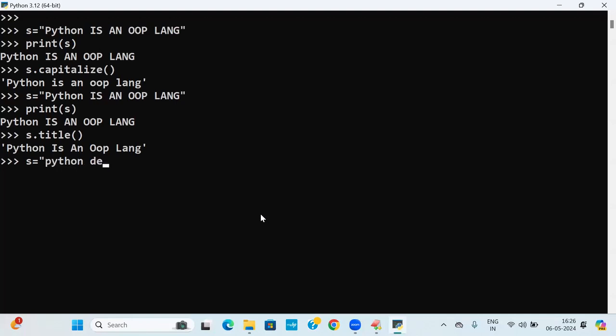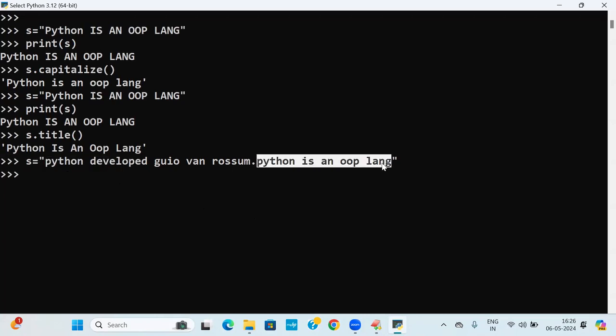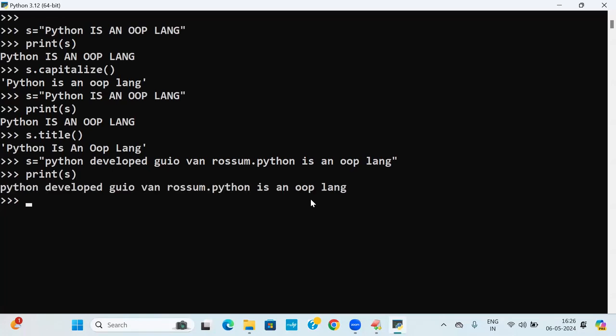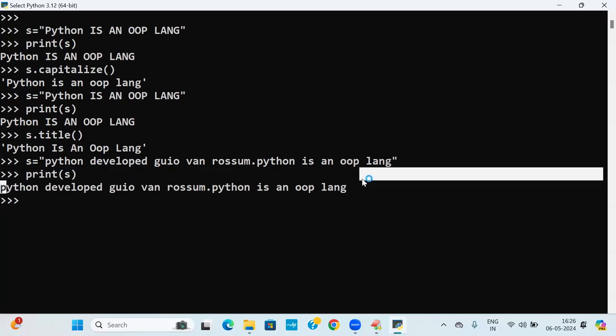Now, one more thing I am writing. Python developed by Guido Van Rossum, full stop. Now I'm writing Python is an OOP language. This is what I wrote. One sentence and another sentence also I wrote. This is a final example. Print of this s, you see as it is printed.